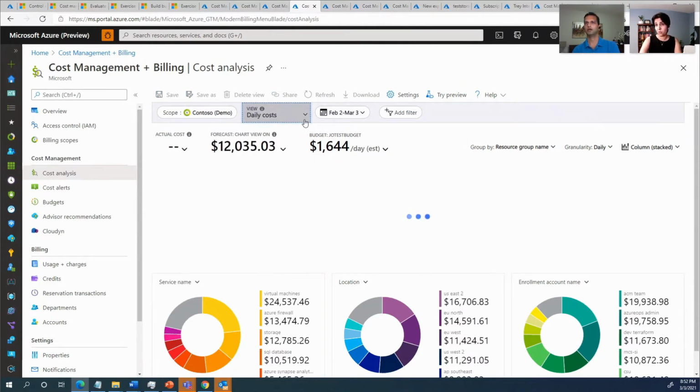If you remember, you said say it. Here, if you notice, this is a column stack view. Depending on how you want to see your cost, you can pick the graph that suits you best. When you're seeing daily, column stack kind of makes sense.